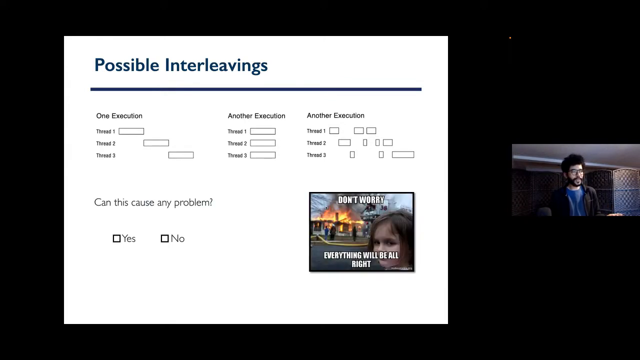You might say, can this cause any problem? Should I care about this? Do I even mind if there are different interleavings between my threads? And the answer is, it depends. In some cases, if you don't program correctly, then yes, absolutely. These different interleavings could cause you trouble. And that's precisely what we're going to focus on in the remaining lectures, from today for a while, at least for 2 or 3 lectures.